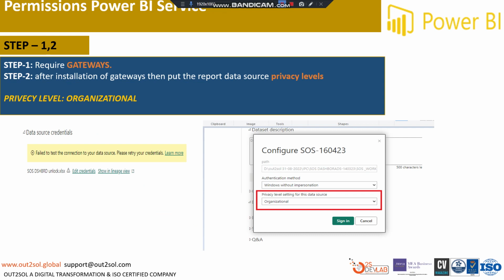In the Power BI service, you require the gateways. After the installation of the gateways, you then have to set the report's data source level privacy levels. You have to select the privacy level Organizational, like below in the image.